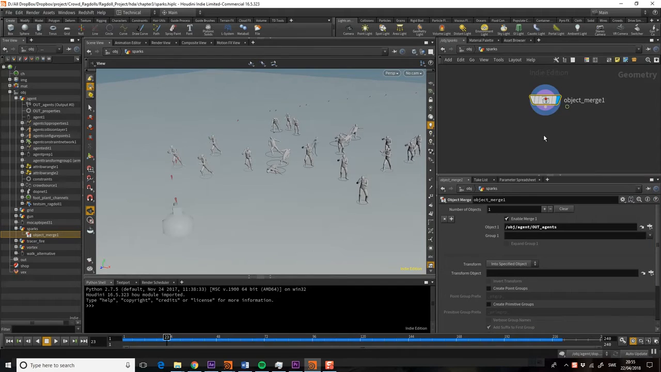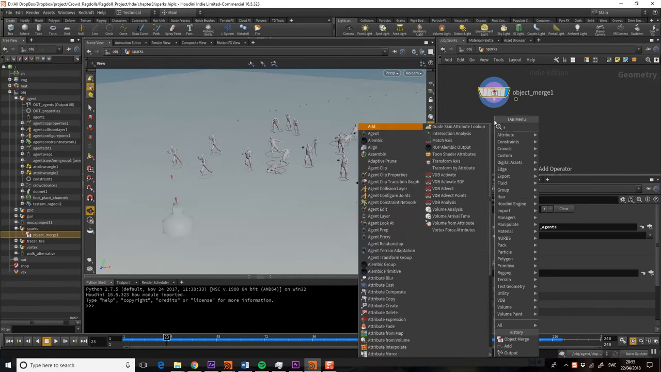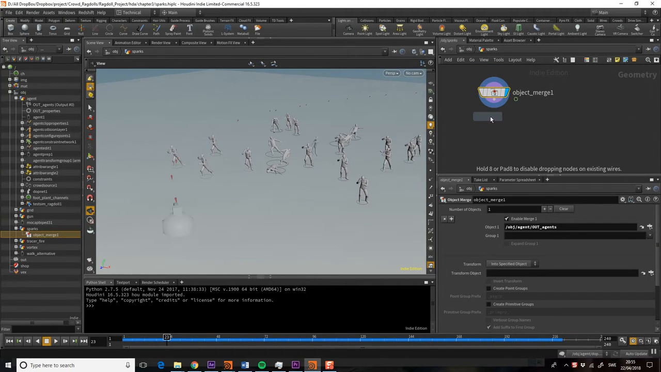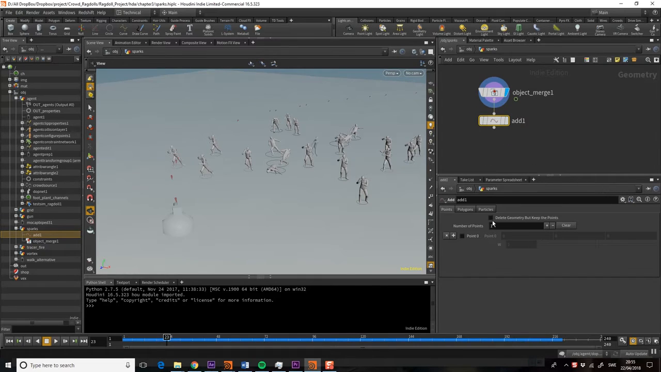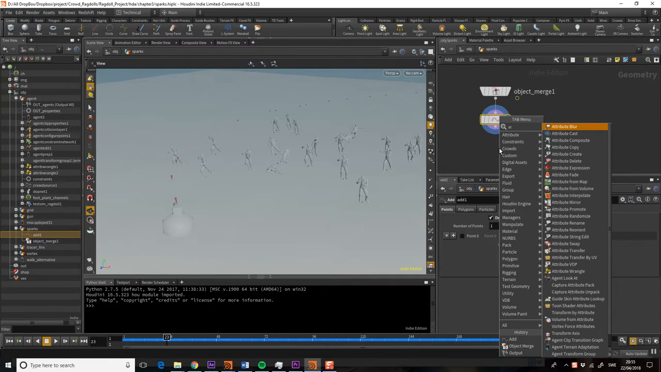So like here, out agents. And then I'm immediately going to delete them. I just need the attributes. So I'm going to do an add, and here delete geometry but keep the points. And like so. And then I'm going to drop down an attribute delete.